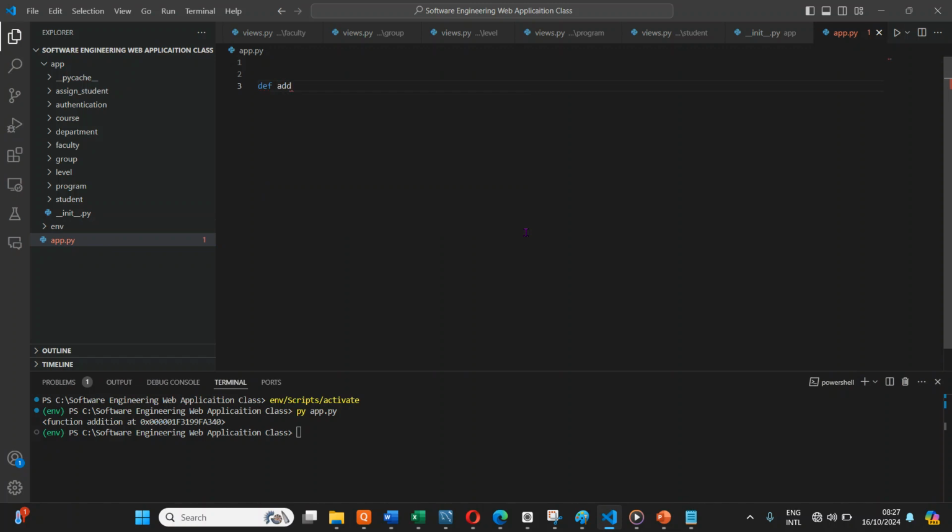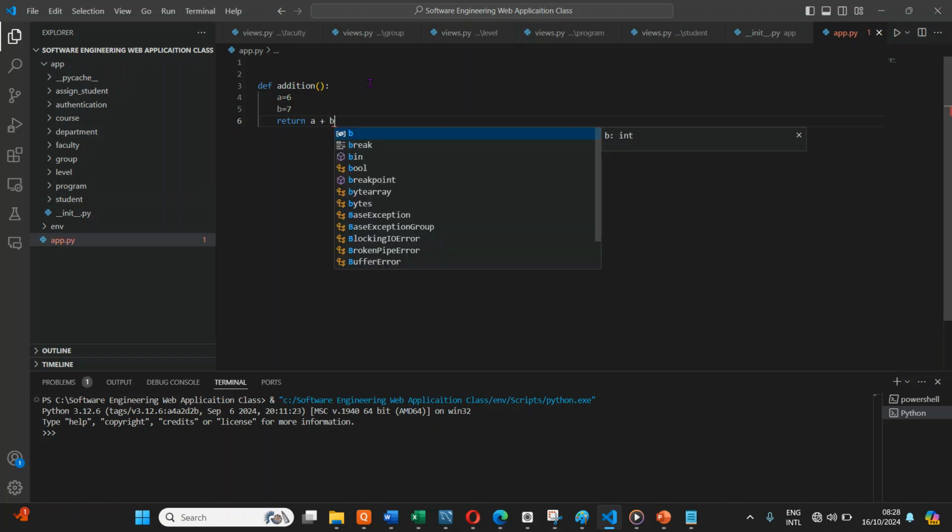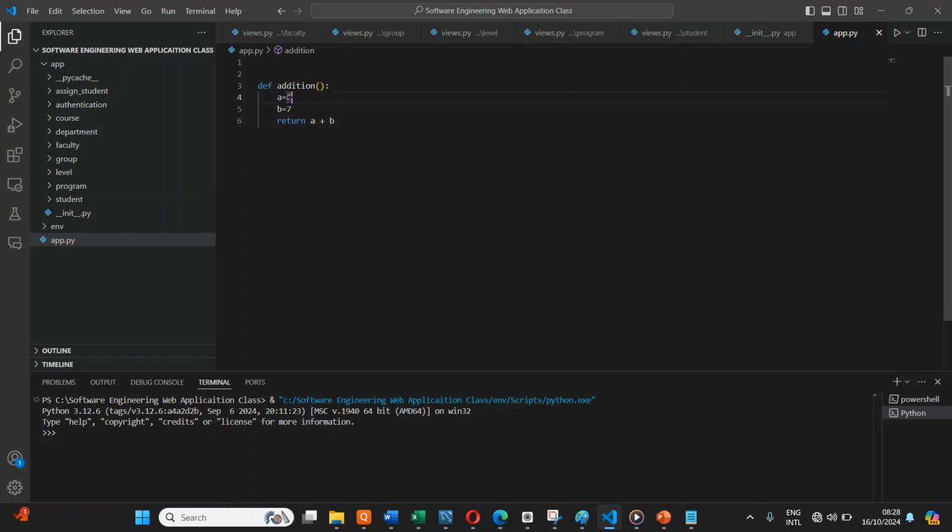Let's assume that we want to write a function called addition, without a parameter. We have a variable called a, or a container that stores 6, and another container, b, a variable that stores 7. If I return them, we have return a plus b, which means I'm returning a plus b, which is 6 plus 7.